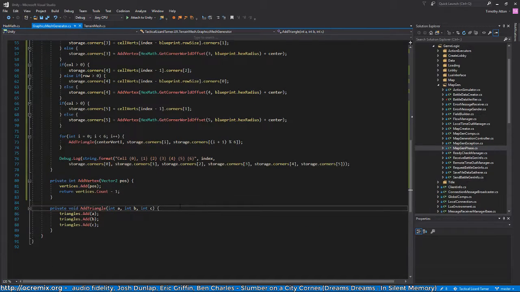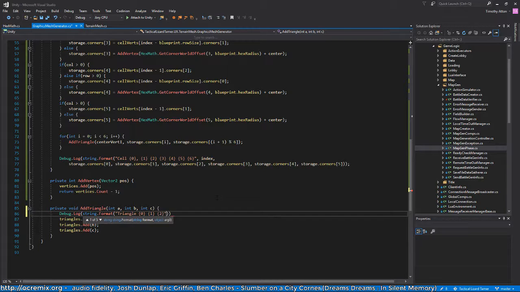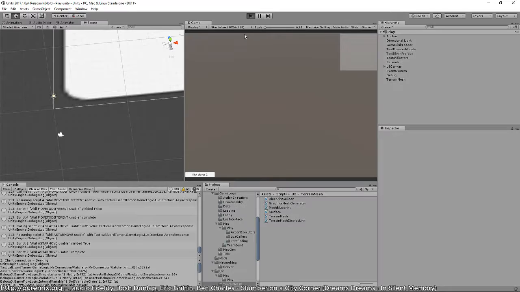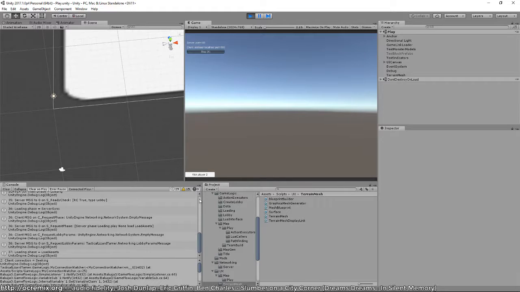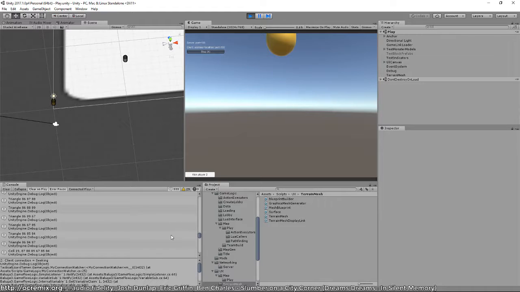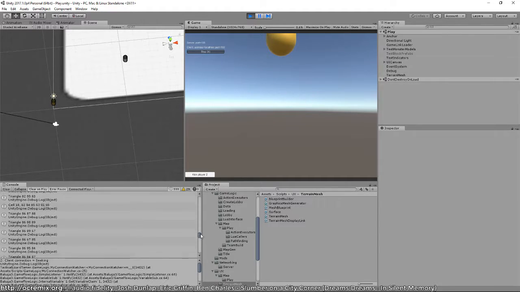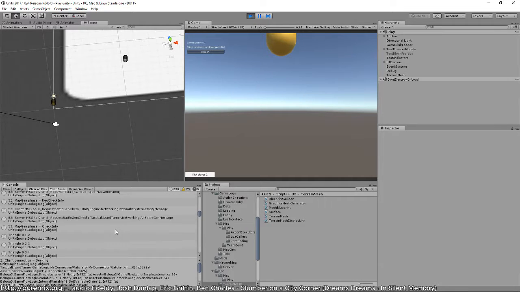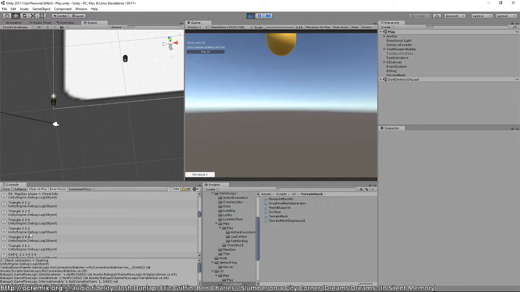I guess maybe the triangles are wrong. Okay, might as well try it. Debug log, string format, triangle. It's gonna spam our debug log a ton, but okay, so yeah, the triangles aren't weird or anything. Let's go to the first one. Okay, so 0, 1, 2, 0, 2, 3, 0, 3, 4, 4, 5, and 5, 6, and then 6, 1. So yeah, it starts at 0 because that's the center, and then it goes every pair. So yeah, nothing weird there.